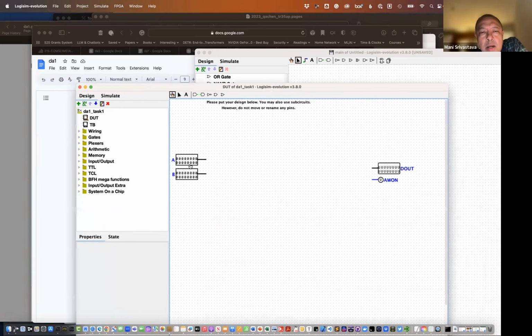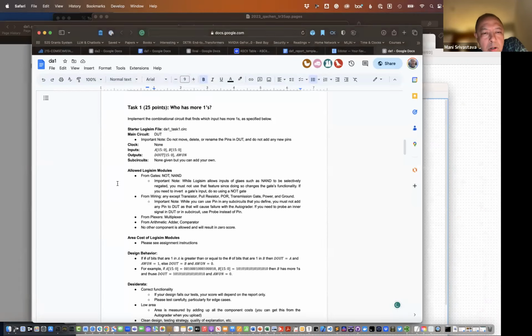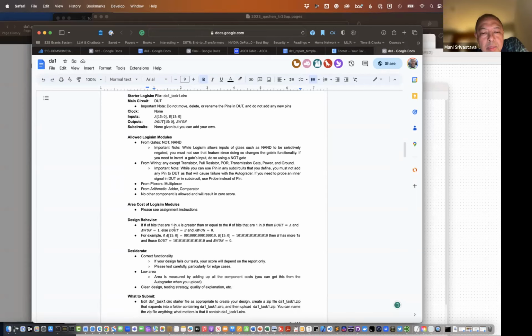In this problem, you have two inputs A and B. They are 16-bit. There is one output D out, which is 16-bit, and there is another output A1, which is 1-bit. What the problem asks you to do is look at the bits of A and count how many ones are there in A. If the number of ones in A is greater than or equal to the number of ones in B, then A1 equal to 1. Otherwise, A didn't win, so A1 equal to 0.